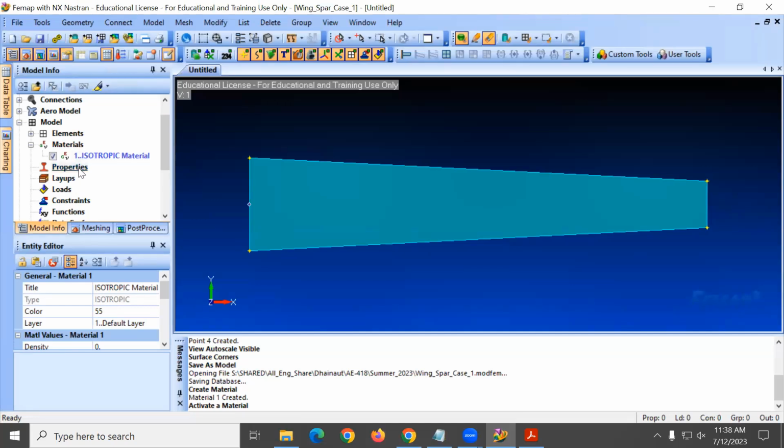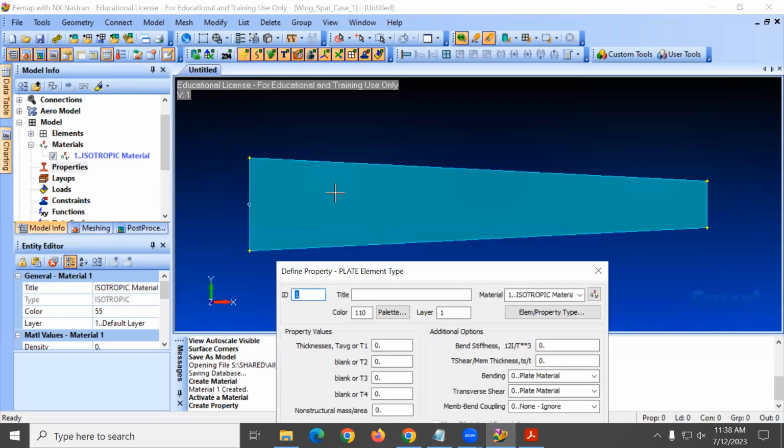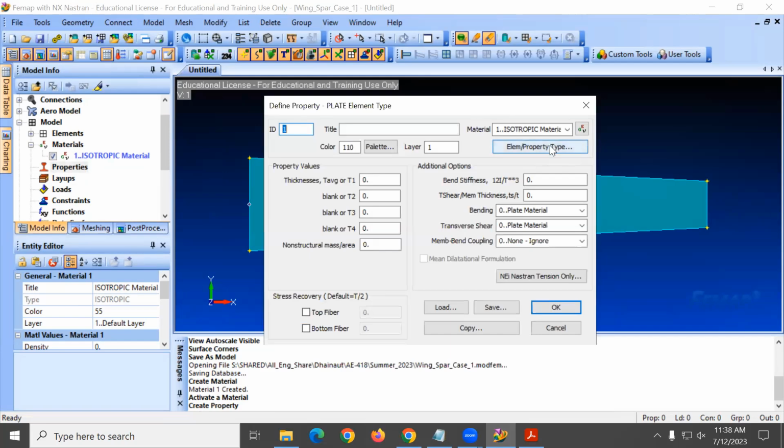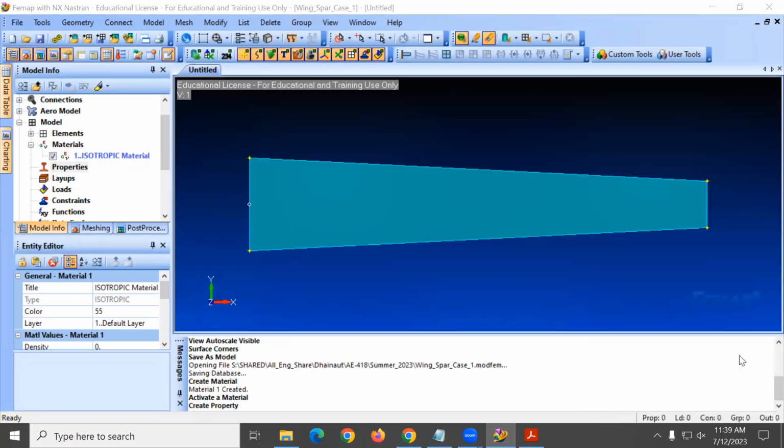So to properties, you can right click and say new. Okay, for case one we say is when the panels are not effective in carrying any bending moments. So they do not resist any bending moment. So the right way to model these panels will be you go here to element property type, and you will go to shear panel. Let's see what that is. Again, I haven't done that for a while. So shear panel, you come right here. Okay, you click this one.